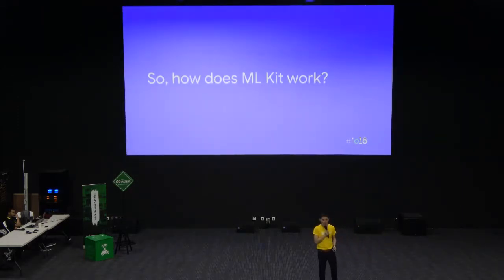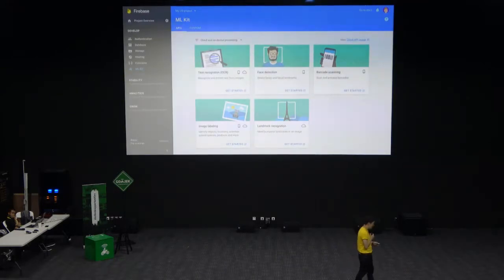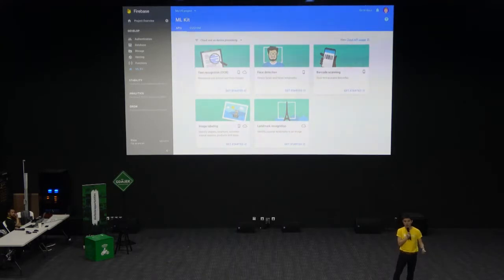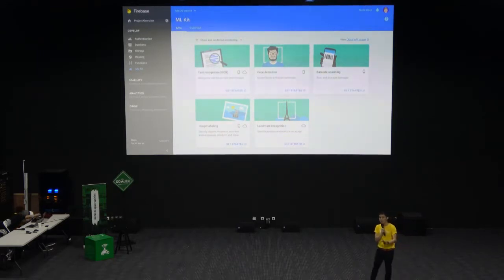Let me show you how this works in ML Kit. So now when you go to console.firebase.google.com, the Firebase console, today you will see the ML Kit menu on the left-hand side. When you click on ML Kit, on the right-hand side you will see the 5 common use cases like this. And actually you will see the custom tab here. There are 2 tabs. The first one, you will see the 5 common use cases like image labeling, landmark detection, or face detection. And for today, I'm going to show you the example in image labeling.